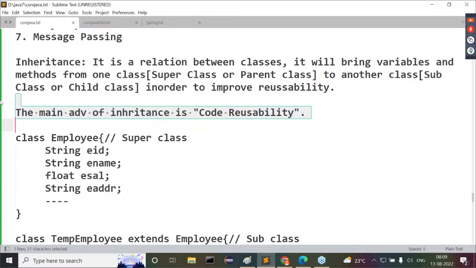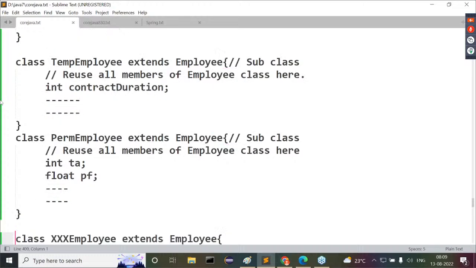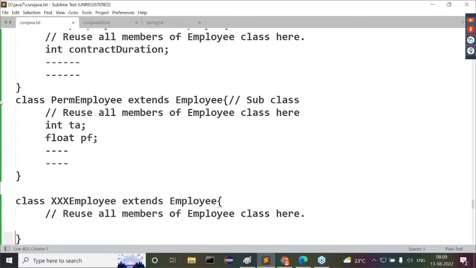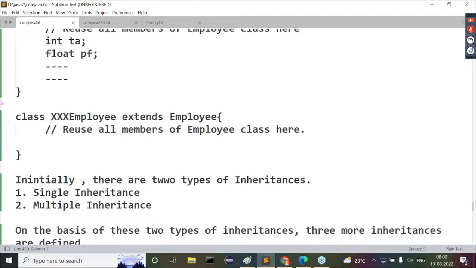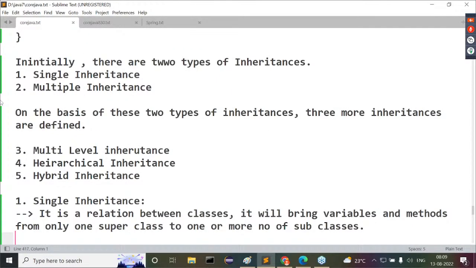That's okay, fine. Then further I took some examples. I took the Employee class, where temporary employee and permanent employee are subclasses, and I discussed the reusability concept clearly. Then, how many types of inheritances exist? Initially there are 2 types of inheritances. What are they? Single inheritance and multiple inheritance. On the basis of single and multiple inheritances, 3 more inheritances are defined. What are the 3 more? Multi-level inheritance, hierarchical inheritance, and hybrid inheritance. These things are not required immediately. That's why I have not given any information about these 3.